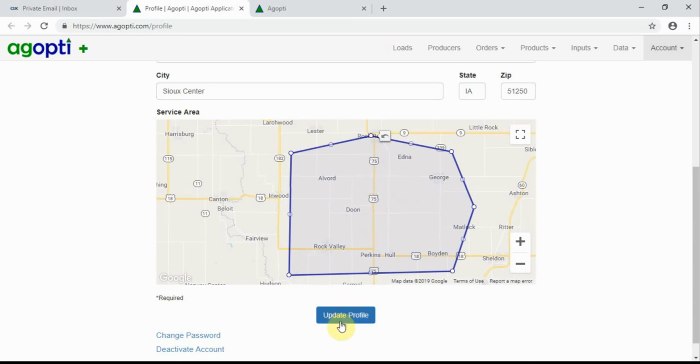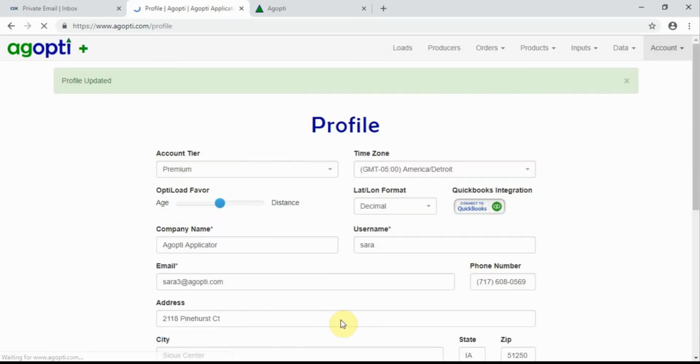But once we're done, we can just hit update profile. And there we go, the profile has been updated.